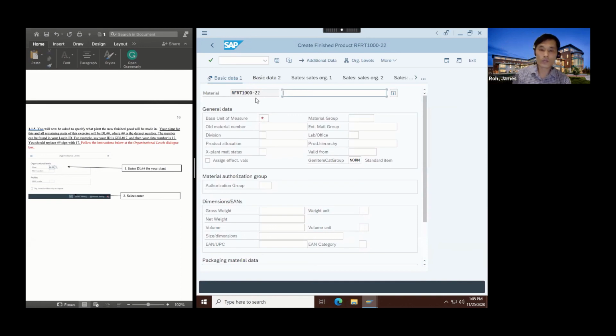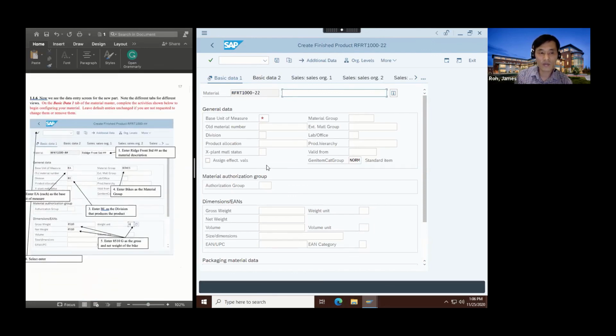Then now you are on basic data, right? Basic data, look at here, basic data 2, sales organization 1, 2, and sales 3. And then if you move on, then it's going to now bring out MRP 1, 2, 3, and so forth. So these are the dimensions of this product that we are working with. And if you have done that, now we are entering the product description. So what is RFRT 1000-22? We have to ask that question.